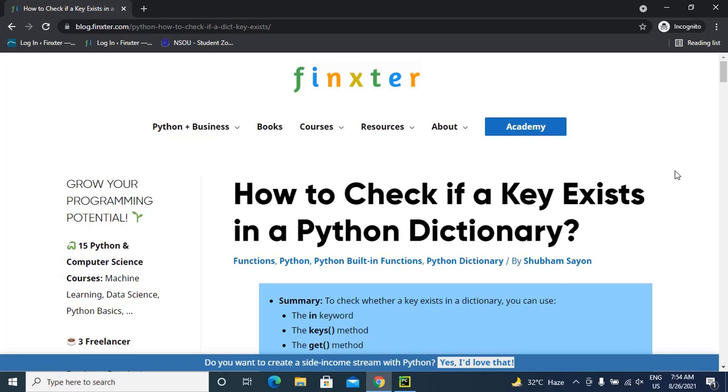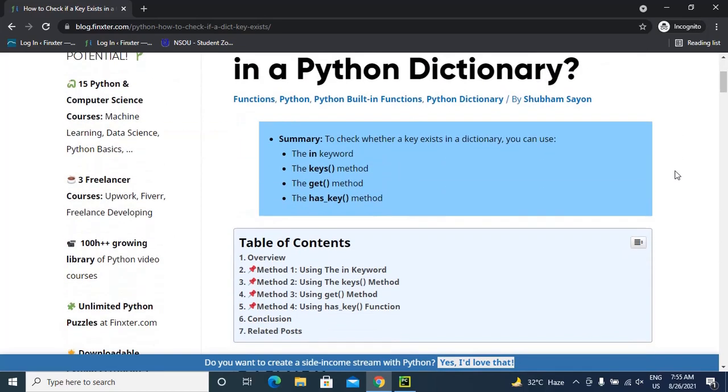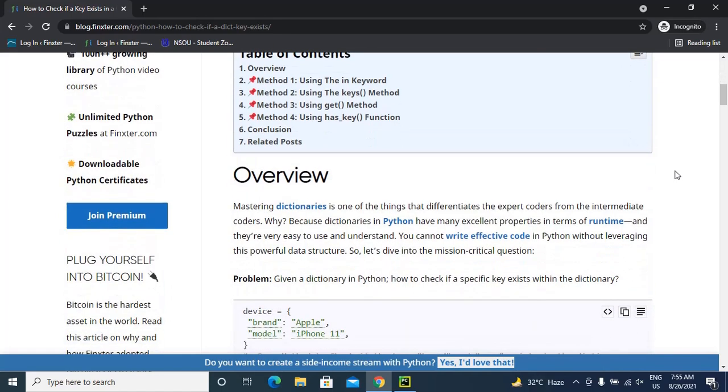Now, this is a very basic topic. However, even if you are dealing with complex code, you might come across situations wherein you have to check whether a given key is present in the dictionary. So, without further delay, let us dive into the methods that will help us to find if a particular key is present in the given dictionary.